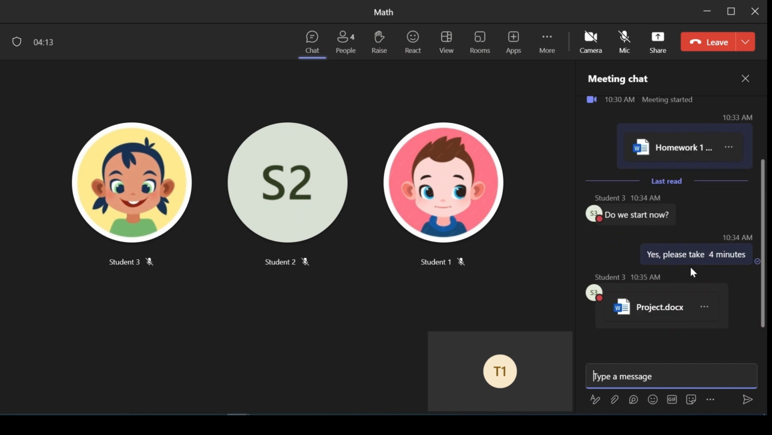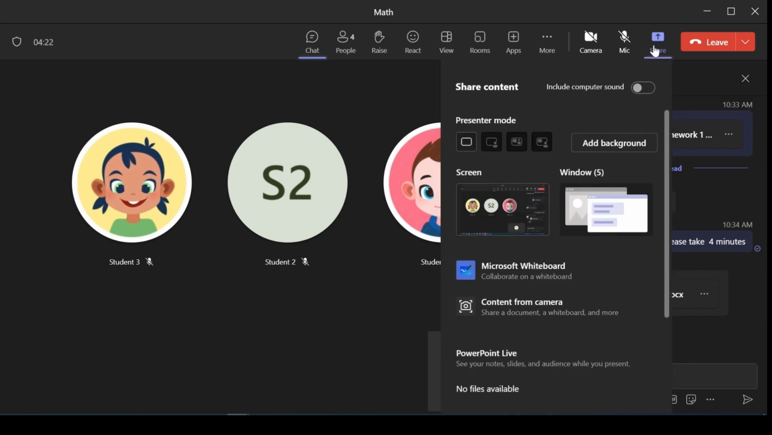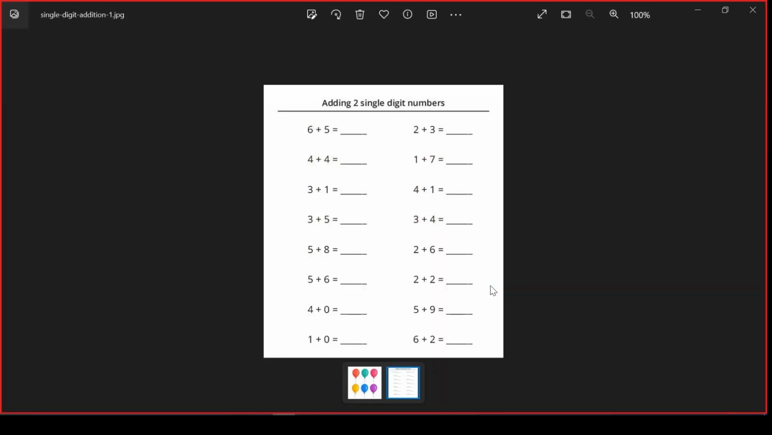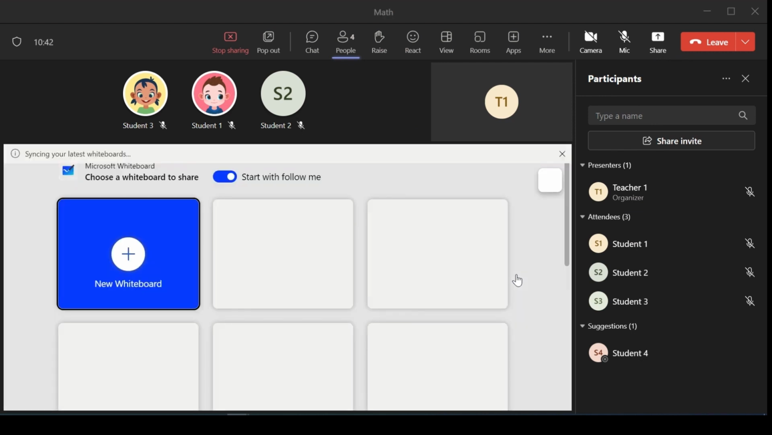A project has been uploaded by a student. You can use the Share button to display a single window or application. You can also use the whiteboard for more interaction. The Microsoft Whiteboard will appear.